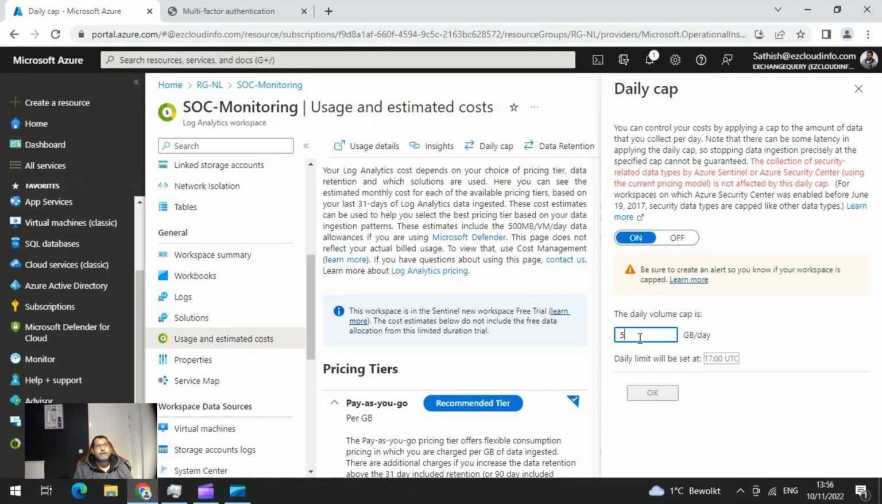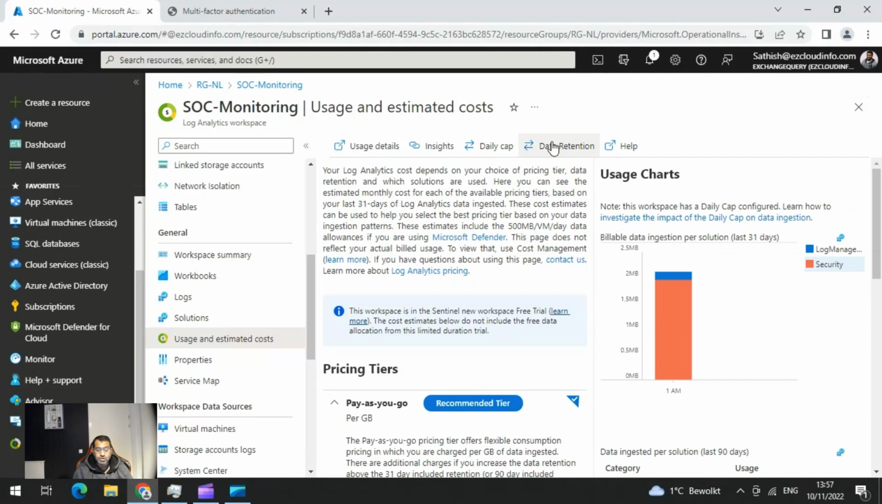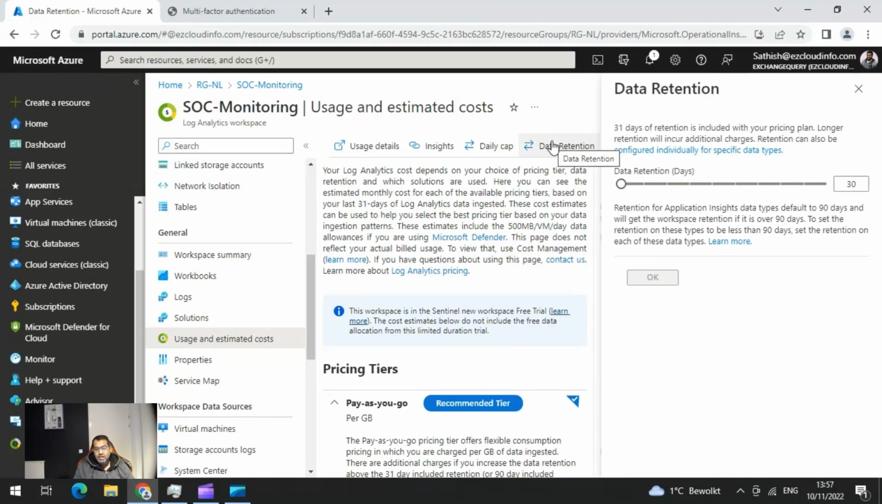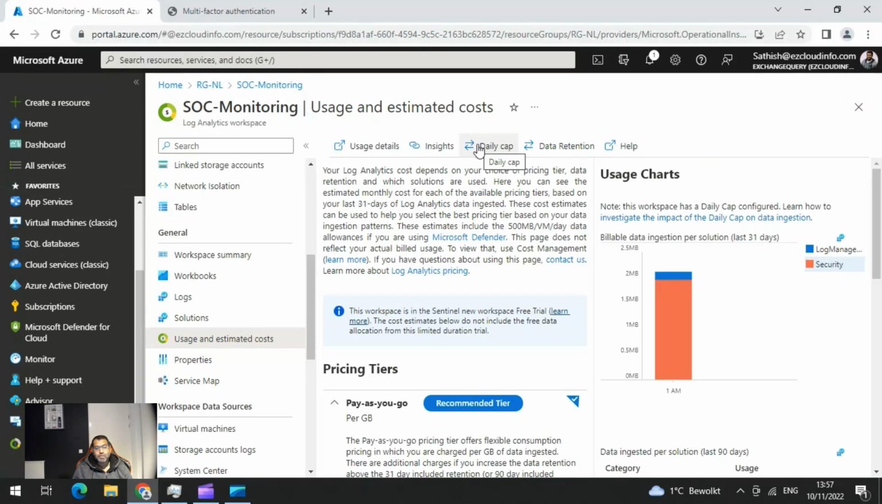That way you are keeping control of the usage and the cost. If it is a huge enterprise environment, then you need to go with planning and set up the cap limit accordingly. This is one of the best features you have here to control the cap limit. And the next thing is the data retention. By default, the data retention is set to 30 days with a pricing plan. So you need to increase the data retention according to your requirement. Keep in mind that you need to think of setting up the daily cap and the data retention.